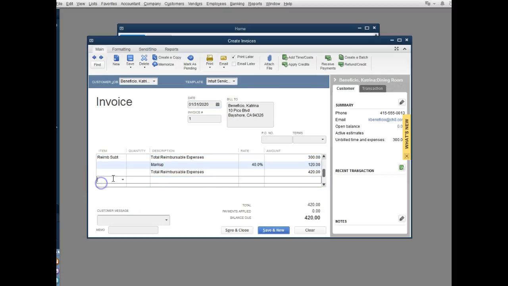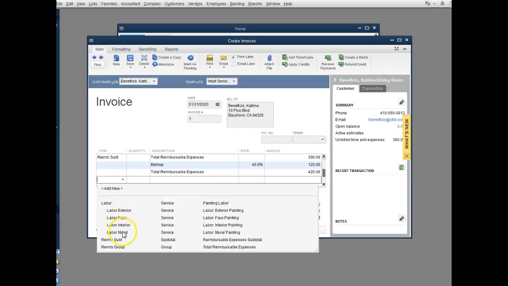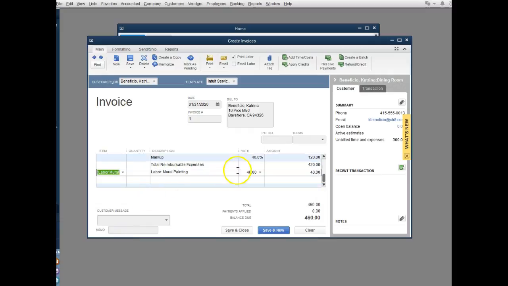So we're going to go to this next line here and enter labor again for the mural, okay, and we need the rates for it too, but we need to put in the quantity of 82 hours. Okay, so that should be 3,280. You'll notice your total invoice here is 3,700.